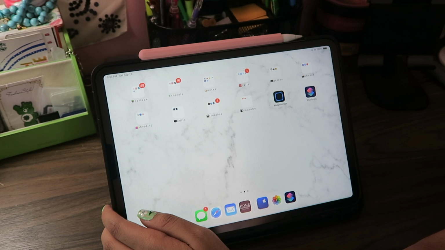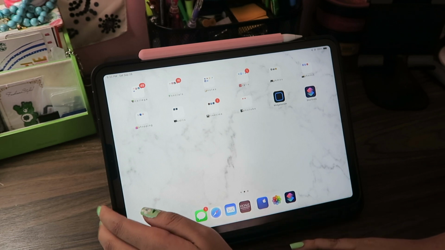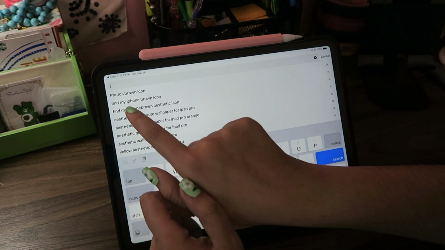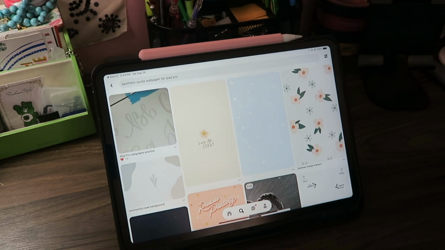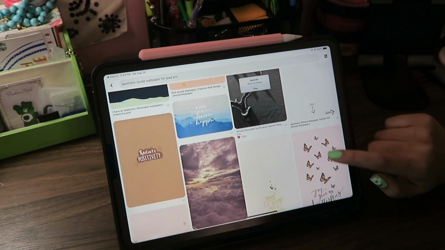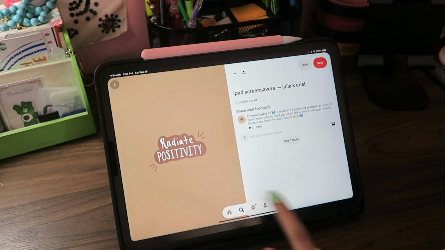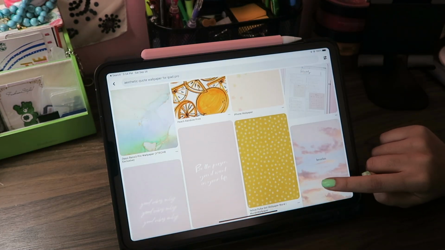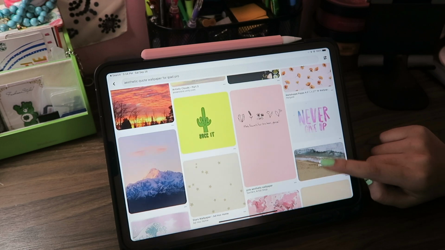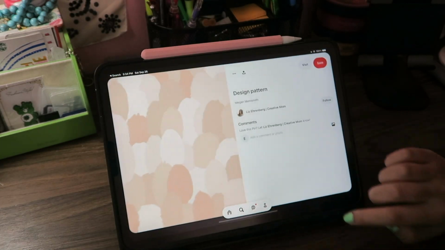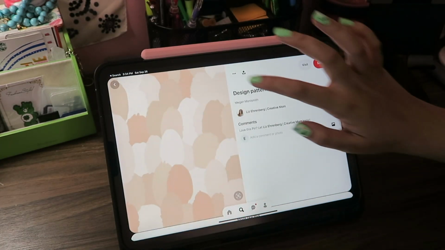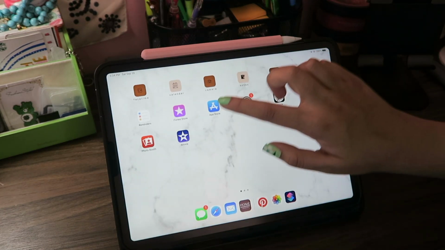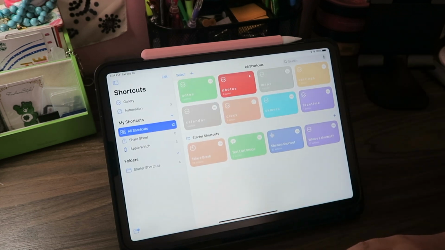I'm just going to be going into Pinterest because Pinterest has some nice backgrounds. I'm just going to be looking for some aesthetic quote wallpapers for my iPad. So I'm just going to be saving some. Like this one, so I'm just going to be saving this one. Okay, and then I'm just going to be going into my photos.